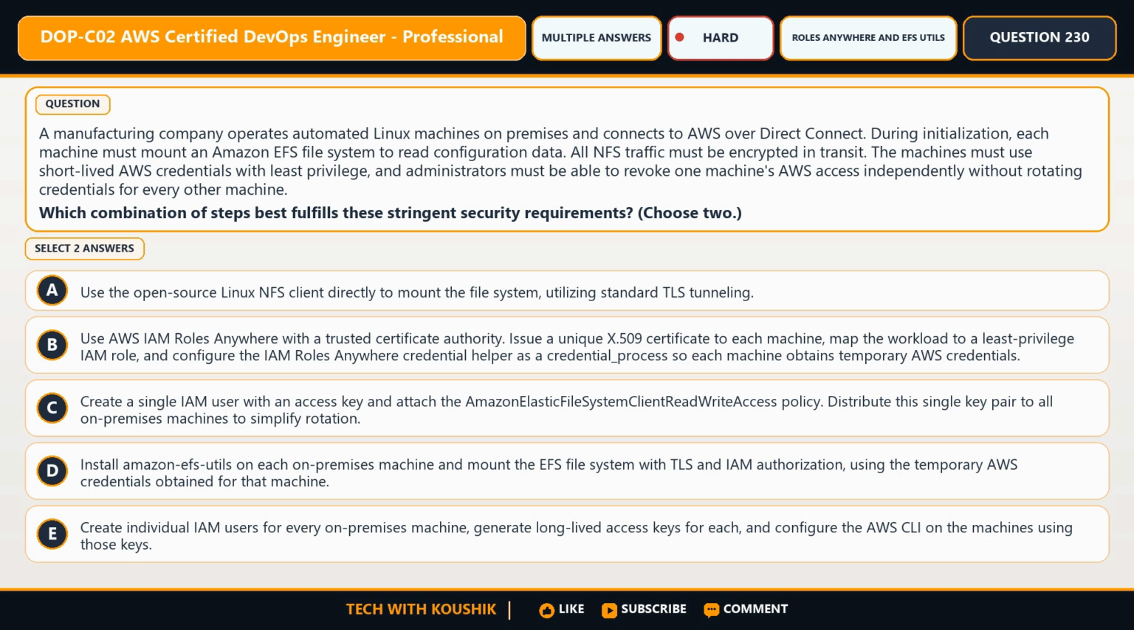Option C. Create a single IAM user with an access key and attach the Amazon Elastic File System Client read-write access policy. Distribute this single key pair to all on-premises machines to simplify rotation. Option D. Install Amazon EFS utils on each on-premises machine and mount the EFS file system with TLS and IAM authorization, using the temporary AWS credentials obtained for that machine. Option E. Create individual IAM users for every on-premises machine, generate long-lived access keys for each, and configure the AWS CLI on the machines using those keys.